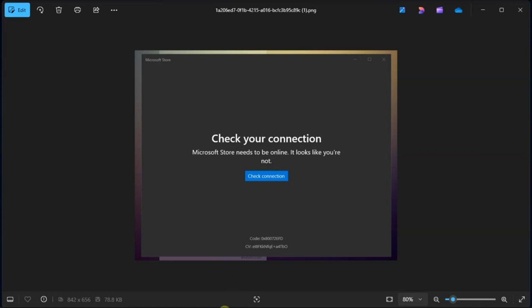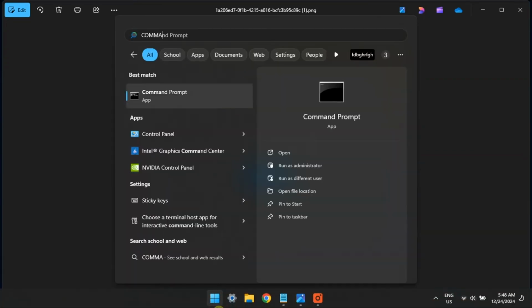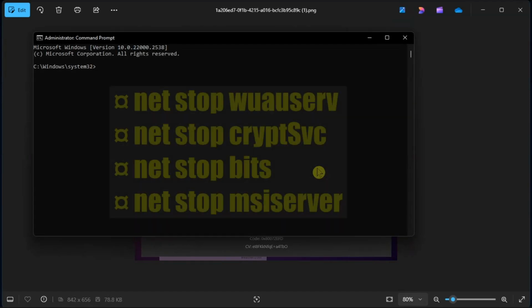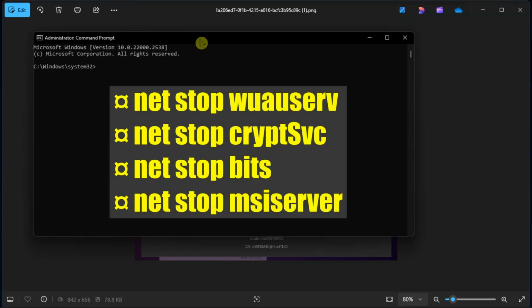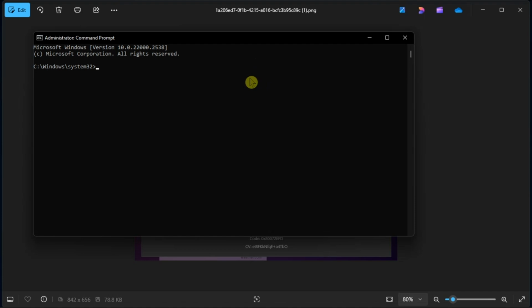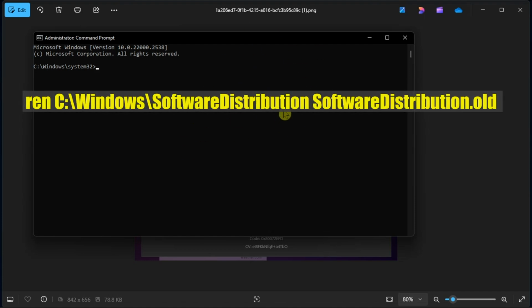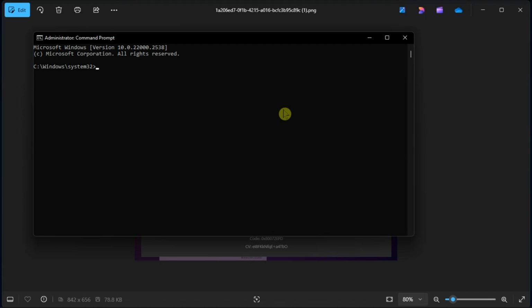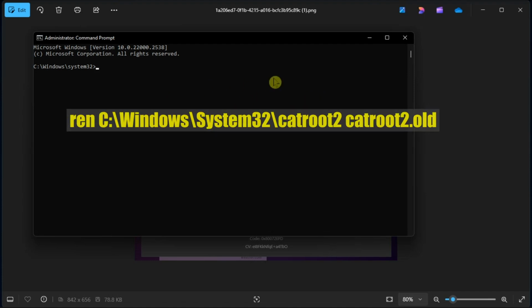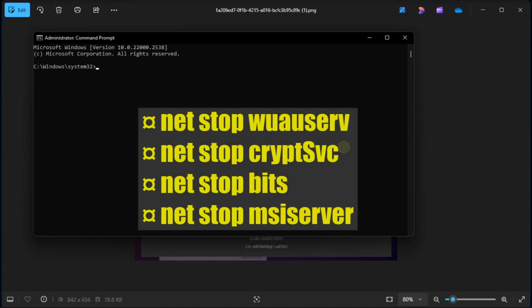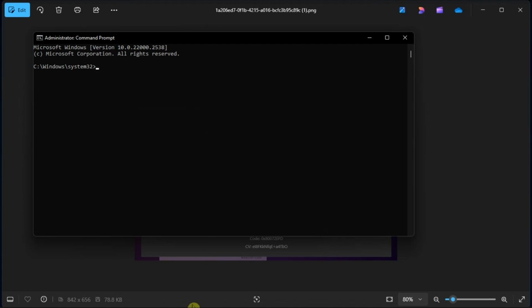Now, sometimes refreshing the software distribution folder by renaming it can resolve the error. Do it by opening Command Prompt with admin rights, turn off some services by executing these commands, then to rename software distribution, type in the following, then press Enter. Then, also rename the catroot2 directory with this command. After that, restart the turned-off services by inputting and executing the following commands. Then bring up your Start menu and select Restart.